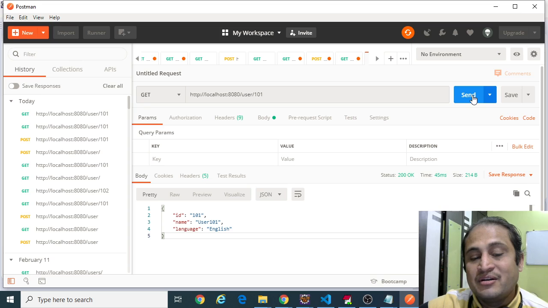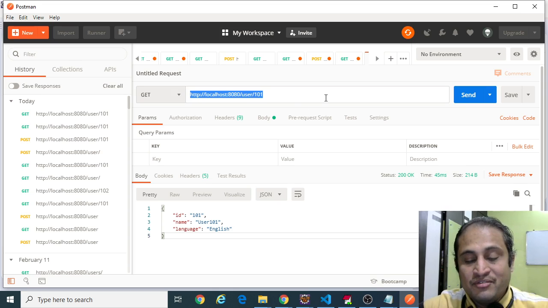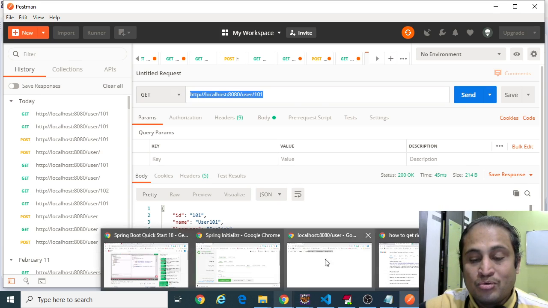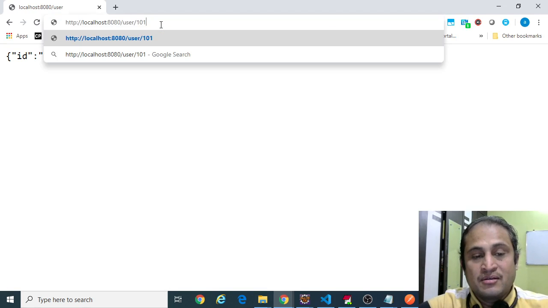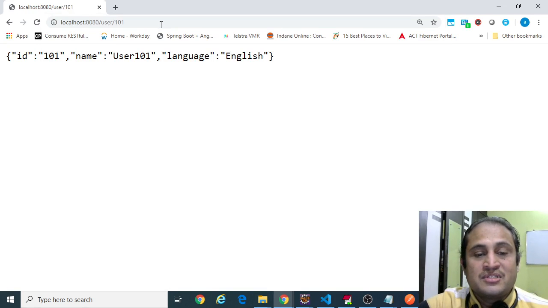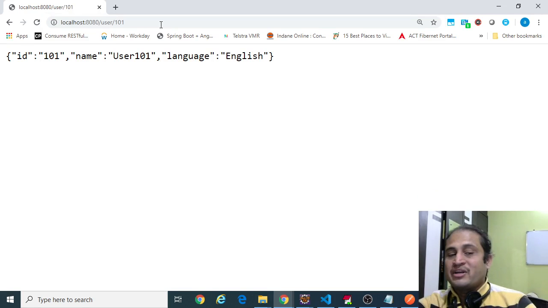Let me find this request. Even for this 101, if you go to Google Chrome and try to request it, this data is coming from the database.